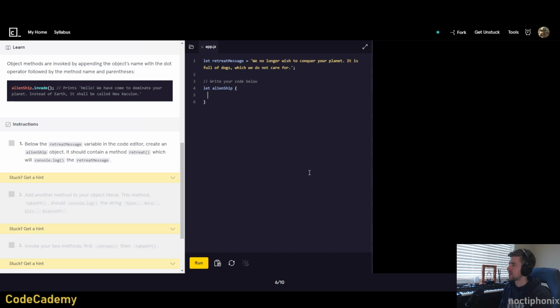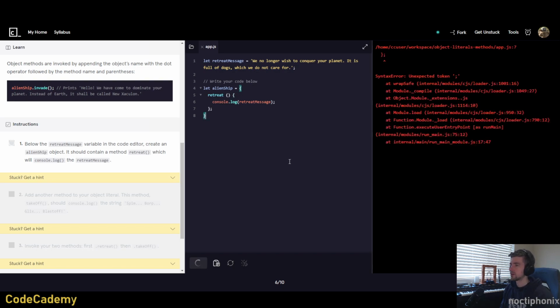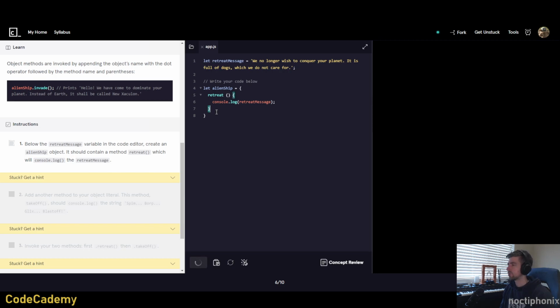Inside of this, we're going to have a key, or well, a method, right? So not a key value pair, but a method. So retreat, which becomes the key to this. And then it's going to console log the retreat message. Okay. Should be all we need. Why is it not liking the brackets there? Oh, because I don't have an equal sign. I need an equal sign up here. There we go. Okay. Oh, yeah, we don't need that. Don't put semicolons where they don't belong.